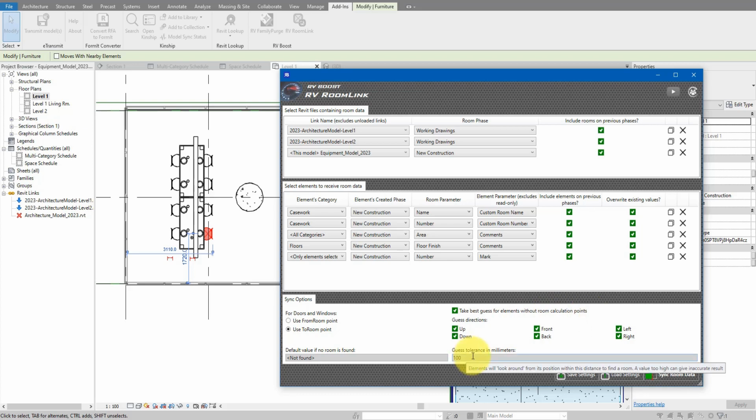For now, it's 100 millimeters, but you can be free to increase it, maybe to something like 200. But keep in mind, if you take this value up too high, at some point, your elements may be considered inside some rooms that are too far away, and that can give you inaccurate room data report. So maybe it's worth doing a few experiments on this value before choosing your favorite number.